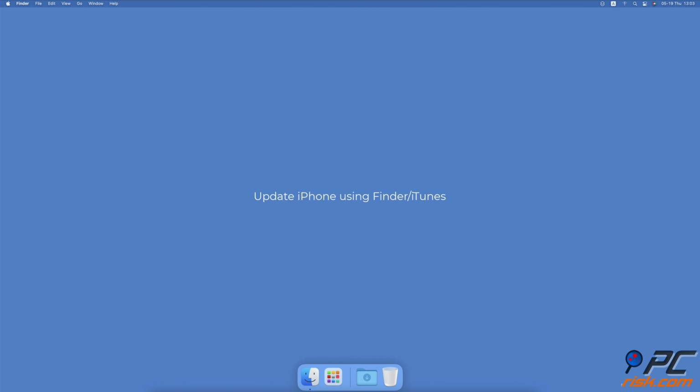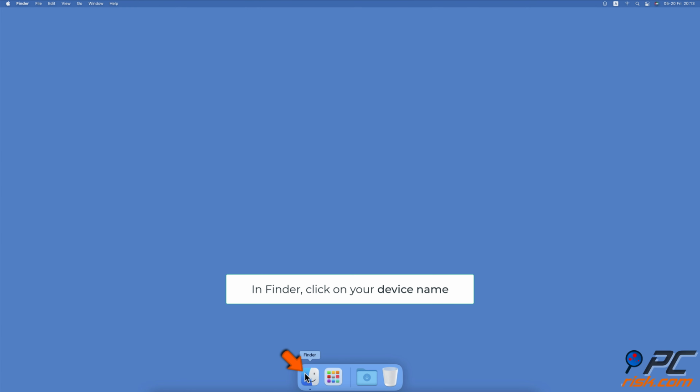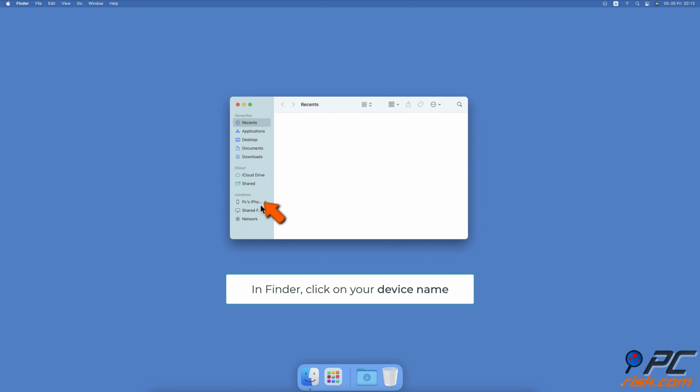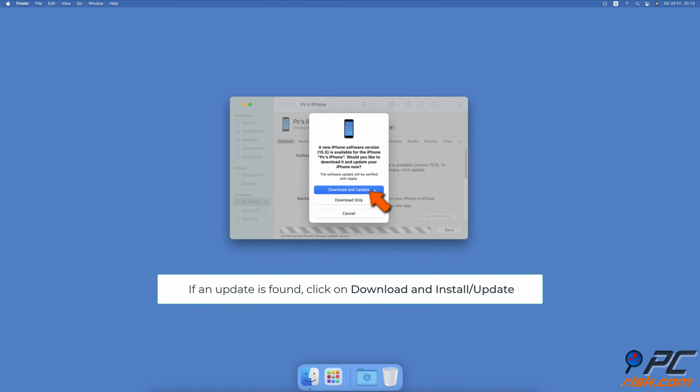Update iPhone using Finder or iTunes. Connect your iPhone to a Mac or a PC with a cable. In the Finder window, click on your device name. In iTunes, click on the phone icon. From the General tab in Finder or the Summary tab in iTunes, click on Update or Check for Update. If an update is found, click on Download and Install.